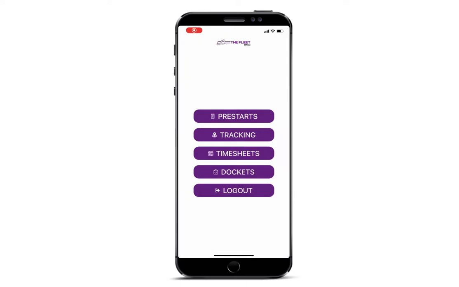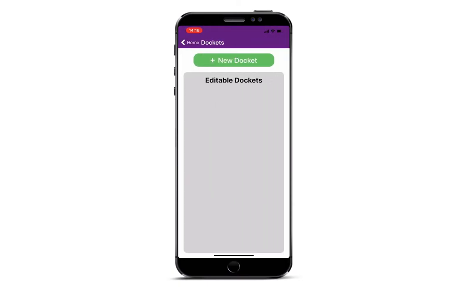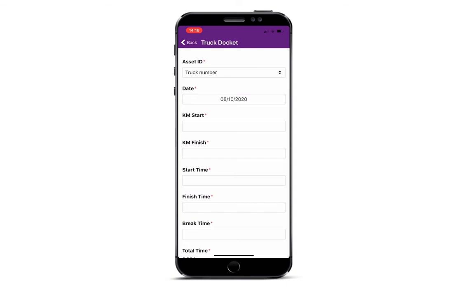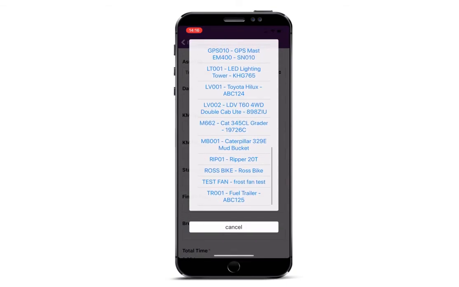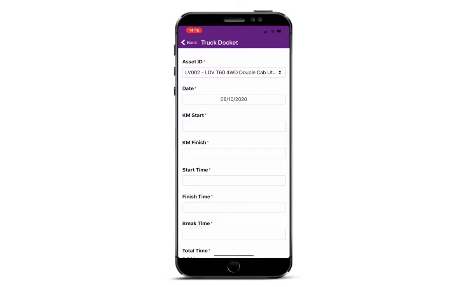Okay, so here we are in the app. You'll see the Docket button just under Timesheets there. I'm going to go ahead and click that. It will show you any editable dockets, any dockets that have not been submitted so far or have not been brought into your main system, so that any change you need to make, you can go in. Obviously, I don't have any of those at the moment, so I'm about to do my first docket. In order to do my first docket, click the big button up the top. Pick the asset that I'm in. Now I don't have any trucks in this demo, so let's say I'm in a T60.